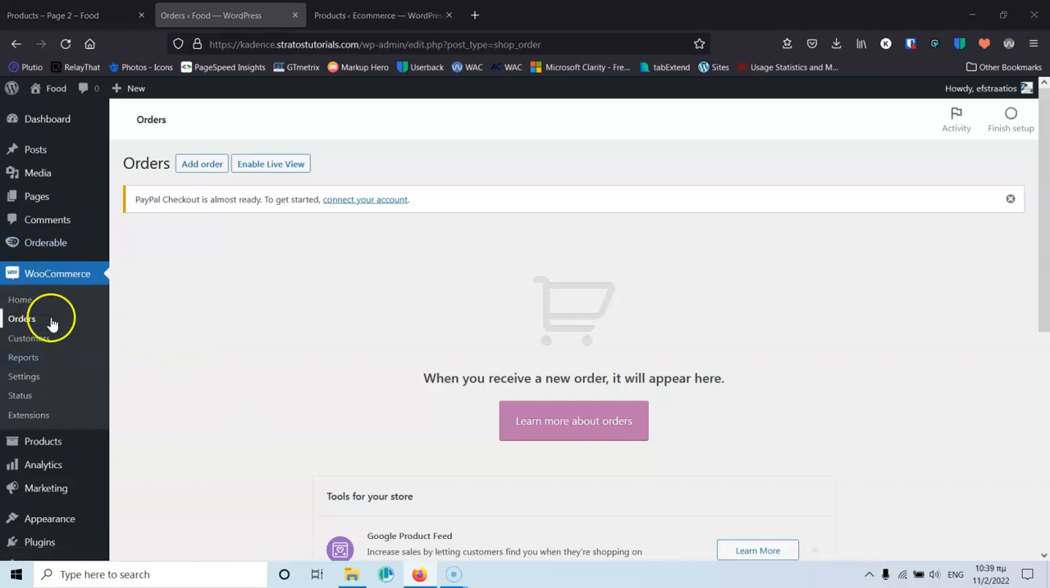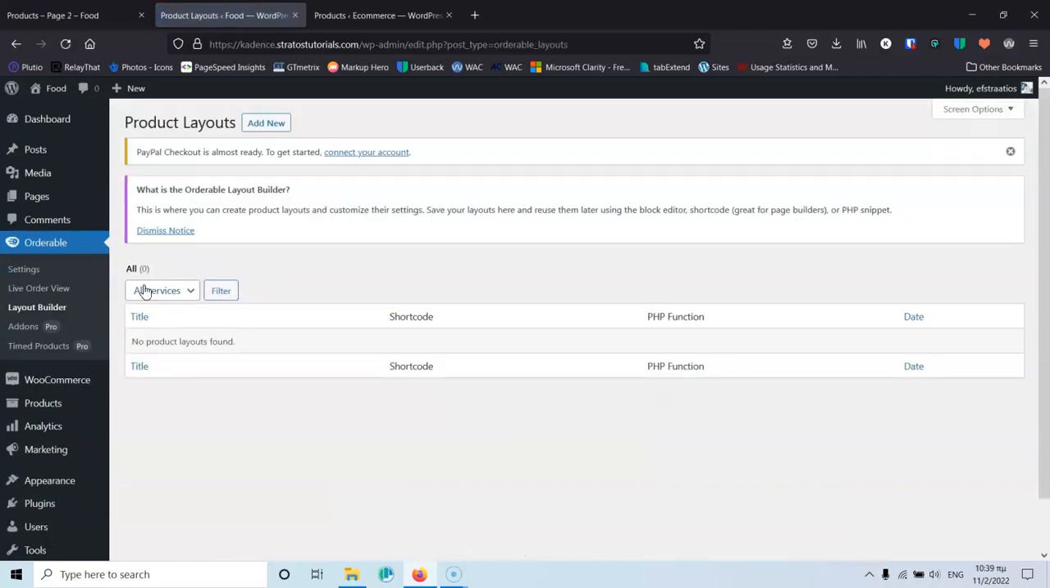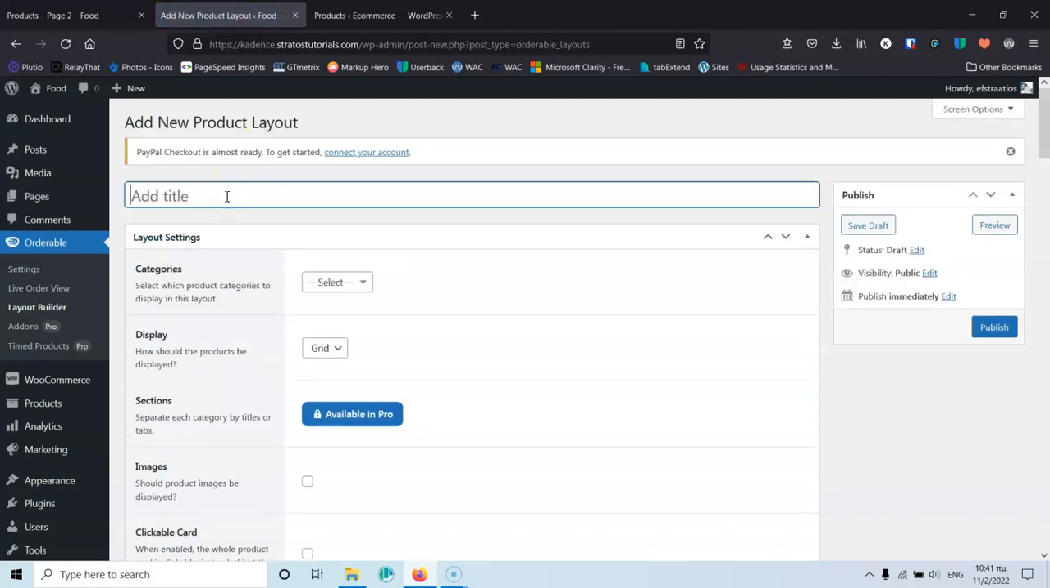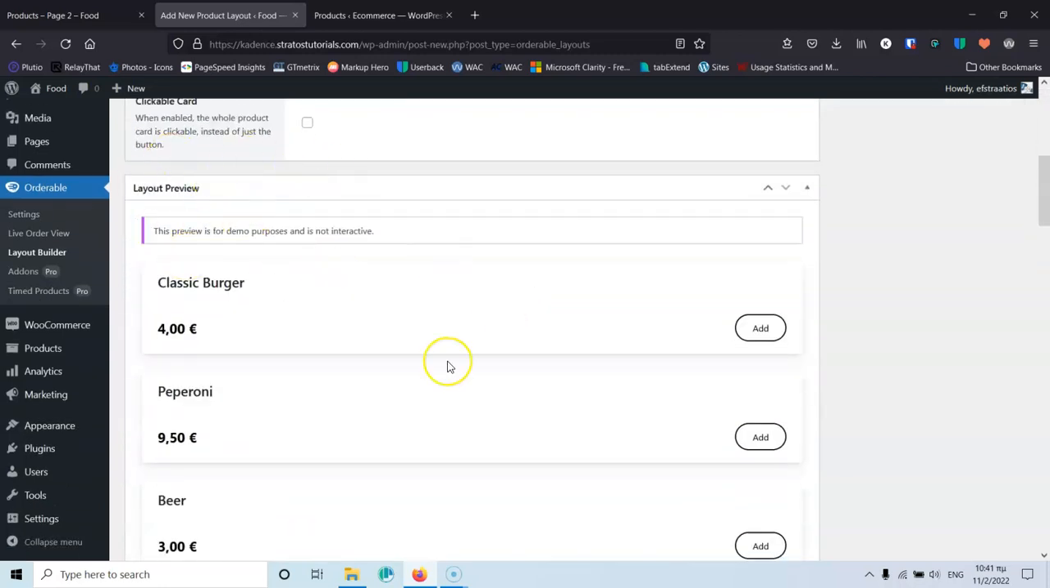As you can see, the orders is from here. So let's go to Orderable again, and let's go to the layout builder. So let's start by creating a product layout. Let's click the add new, and here we're going to give it a name like burgers, something like that. If I scroll down, I will see the layout preview here.